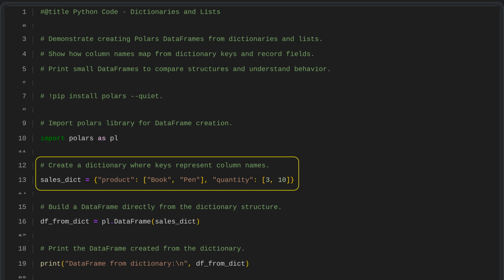We begin by creating a dictionary where each key is a column name for our data. One key, called product, is linked to a list with the items book and pen. And another key, called quantity, is linked to a list with the numbers 3 and 10. This setup lets us directly map each key to a column when we build a data frame. As a result, our sales data is organized in a clear, column-based structure that is easy to work with.